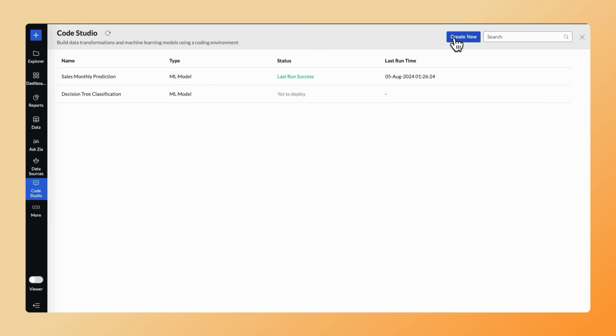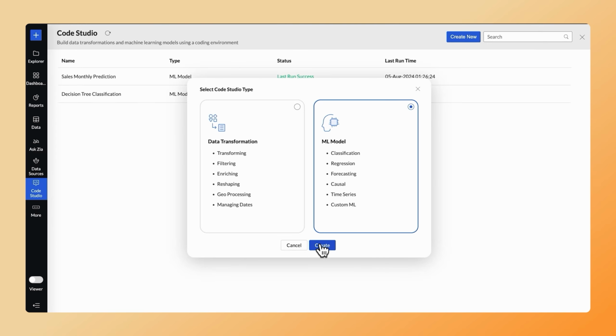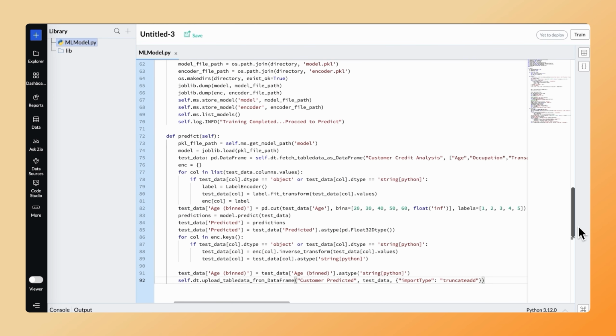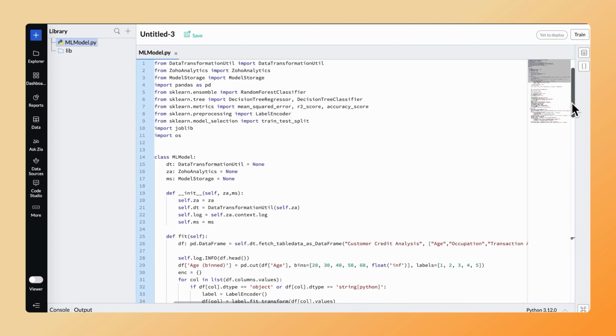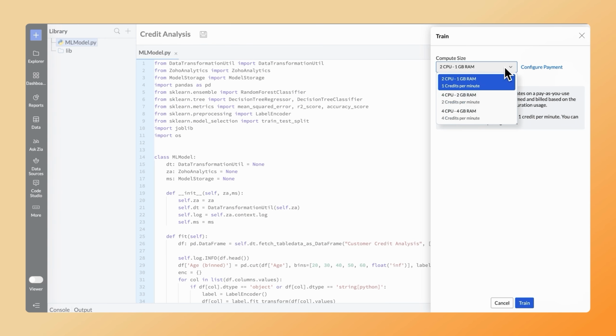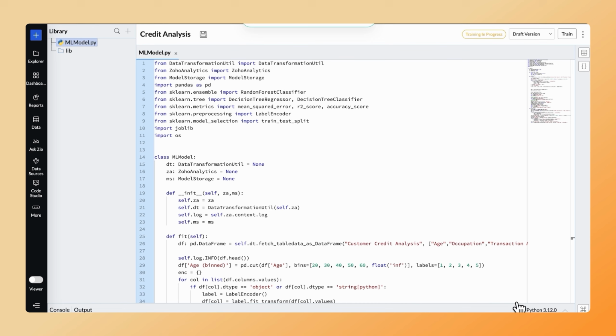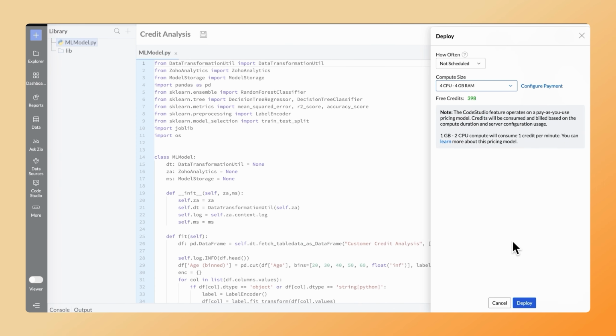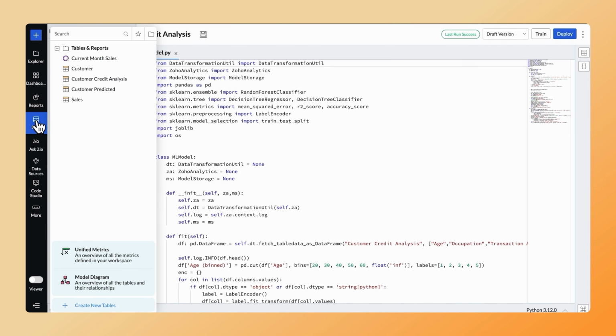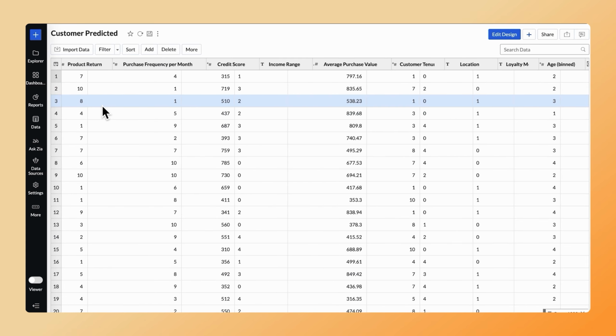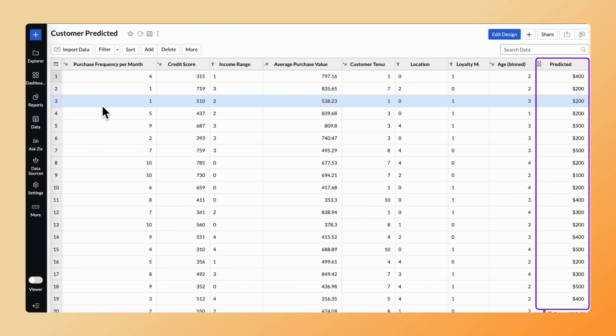Prefer full control? Step into Code Studio, a dedicated space where you can build, train, and visualize custom machine learning models using Python. And when those models run, predicted values appear right inside your data, making insights clear and ready to act on.